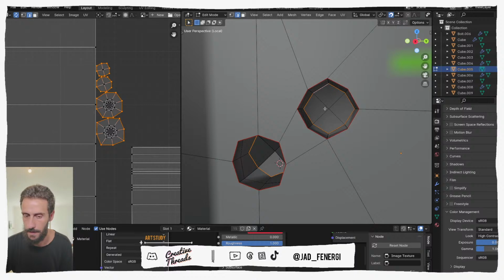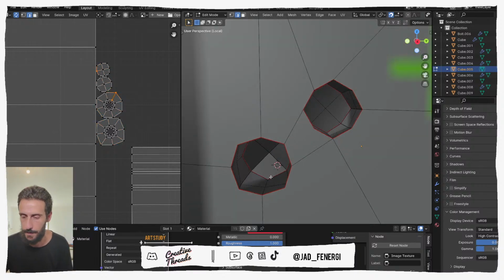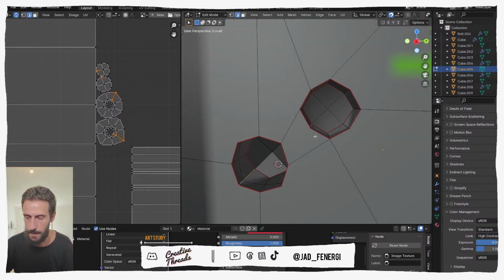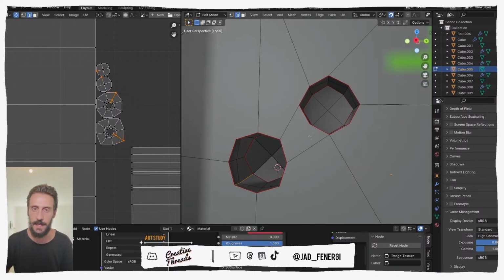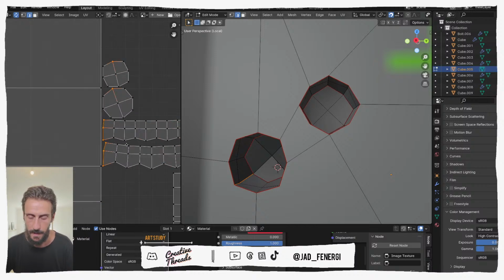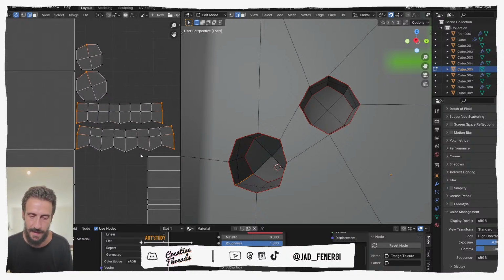So you mark some seams, and then of course, because this is a ring, we need to mark seams here so we can cut that ring. If you cut that ring, then you can flatten it out. So you mark that seam. Right, so even these don't really matter.